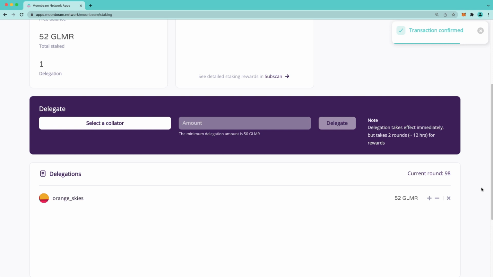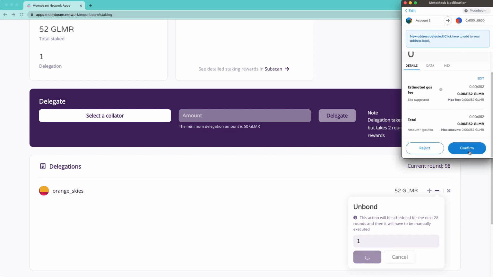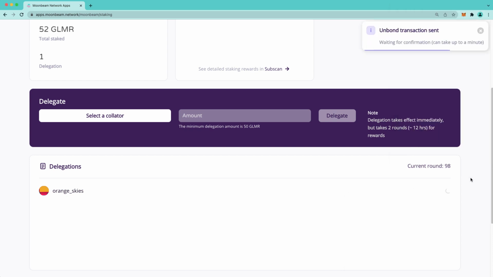Now, let's demonstrate decreasing a delegation. Reducing or revoking a delegation is a two-step process involving initiation and execution. You can initiate a request to reduce a delegation by clicking on the minus sign. Enter the amount that you'd like to reduce the delegation by. In this case, we'll reduce it by 1 Glimmer. Click send and confirm the transaction in MetaMask. As a reminder, you can't reduce a delegation below the protocol minimum delegation amount.